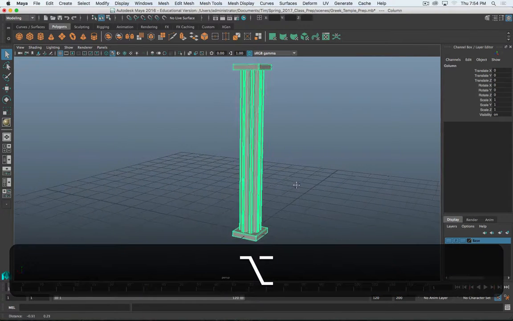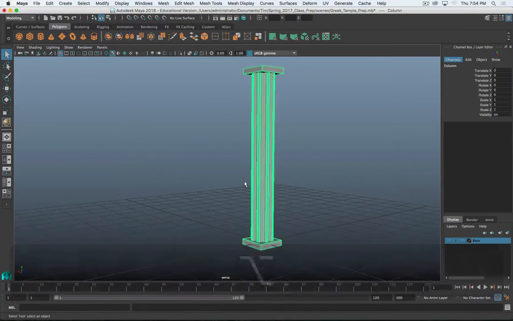Be careful with your selections and make sure that when you want to select the whole group, you do have everything selected. And again, this is where naming is really helpful, so you know exactly what it is that you have.